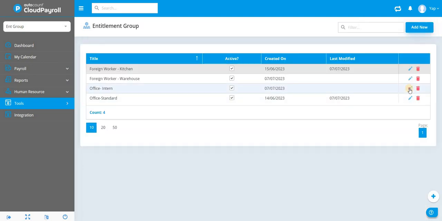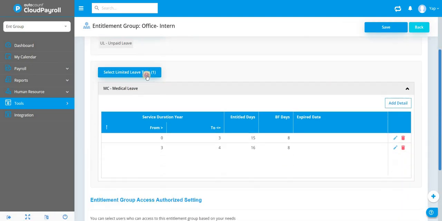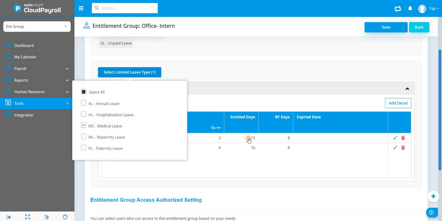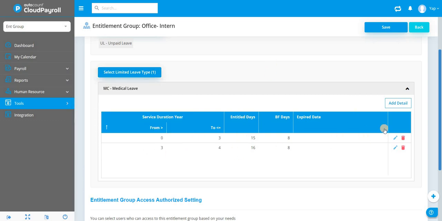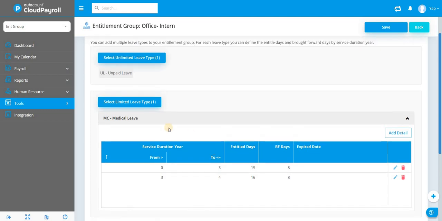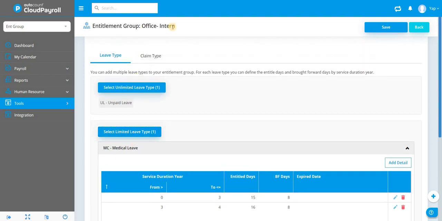For a quick example, let me go to intern. For this intern, I only create medical leave for them and I have set up the entitlement here. To set up, just click on add detail and you can key in the period. From service duration of 0 to 3 years, they are entitled to 15 days. BF is carry forward, and for the expiry date you can select the dates for the carry forward leave to expire. You can create multiple columns if you have more. From the 3rd year to the 4th year, 16 days. If you have more entitlements, you can create even more. Once I've done this, it means my office intern employees can only have access to medical leave.